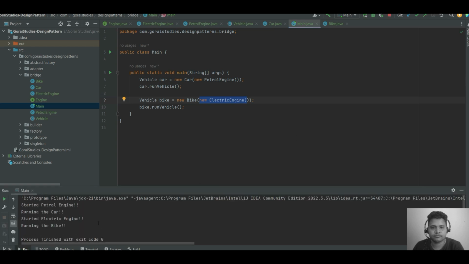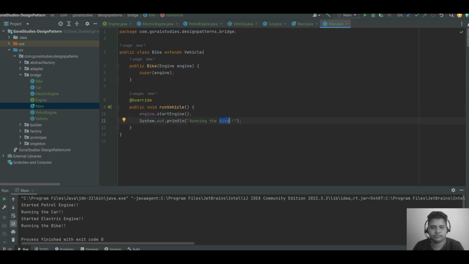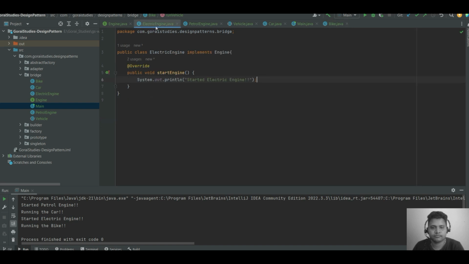Okay, now here you can see started petrol engine, running the car. So this is car: started petrol engine, running the car; started electric engine, running the bike. We have the running the bike message here. And the started electric engine is coming from this start engine method. If you go to this electric engine, started electric engine. Okay, so I think everyone understood how the bridge design pattern is working here.